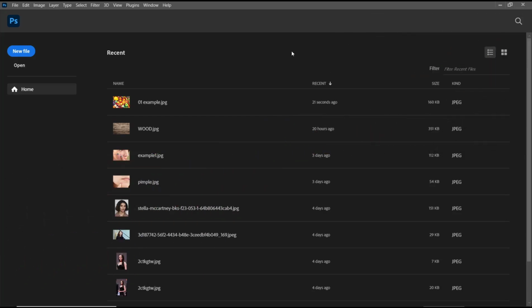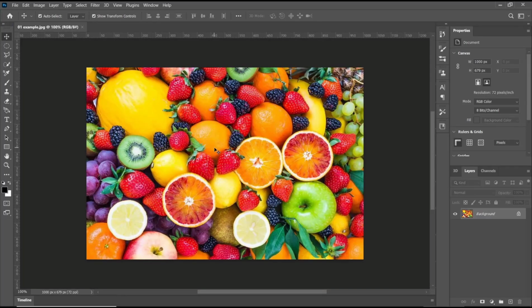Hello everyone, today we are going to learn basic Photoshop tutorials: how to rotate an image. For example, I will open this image and then we need to convert this image into a normal layer.